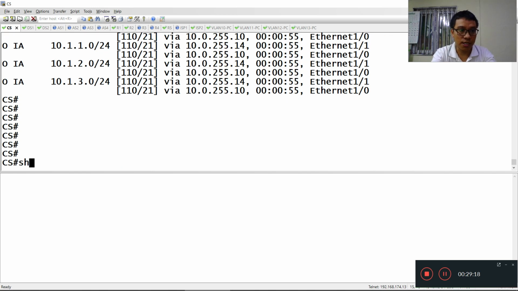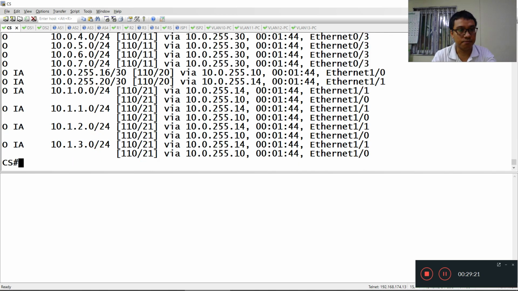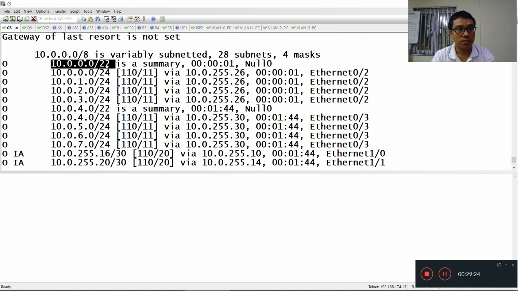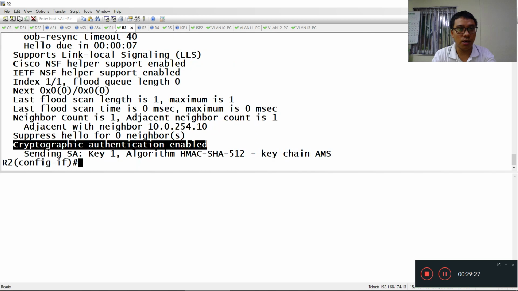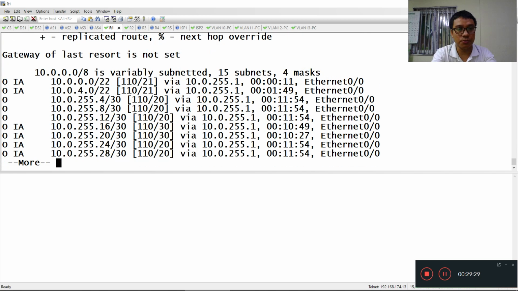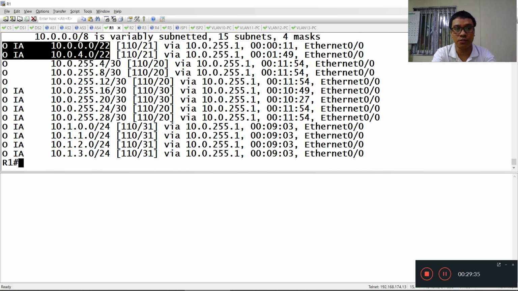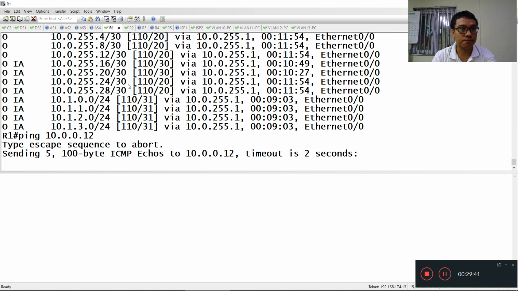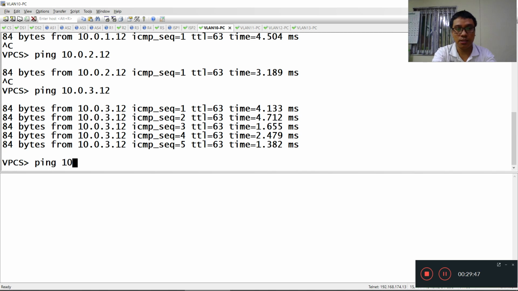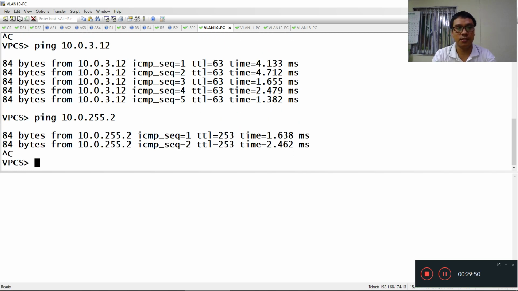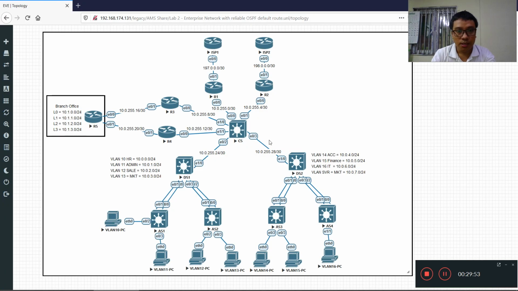Let's check CS. So show ip route ospf. Okay. DS2, R1, show ip route ospf. Now you see 10.0.0.0/22, 10.0.4.0/22, 10.0.0.12. I think we need to check 10.0.255.2. Now we finish authentication and summarization part one. Let me take a break here as part two.